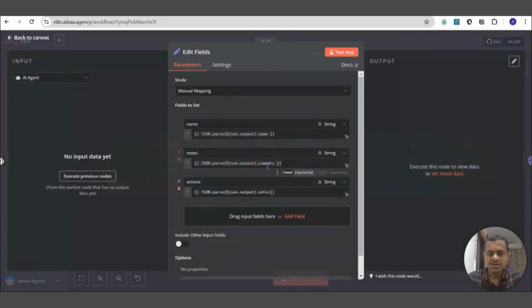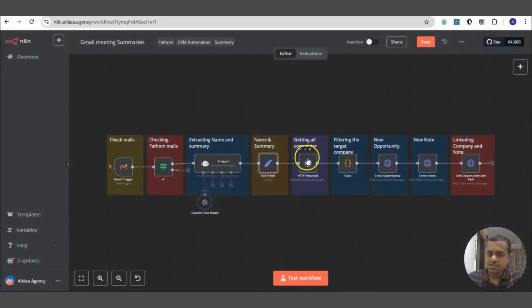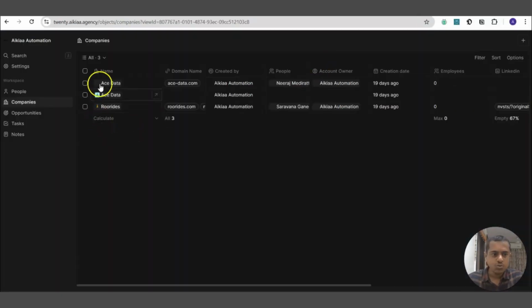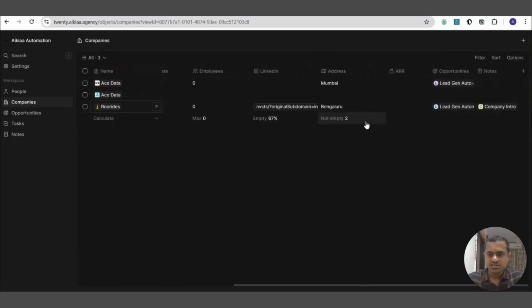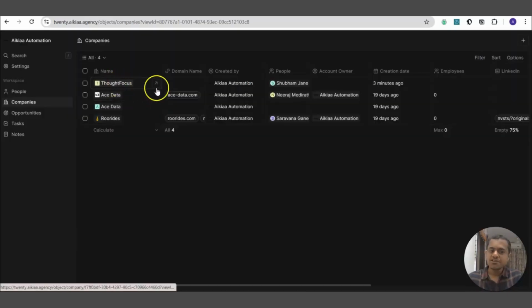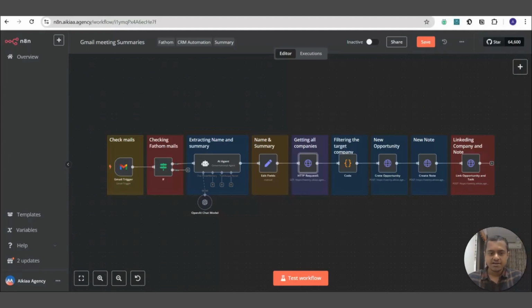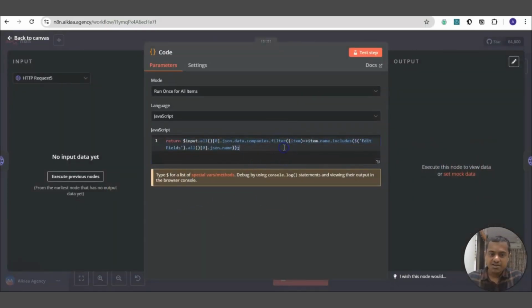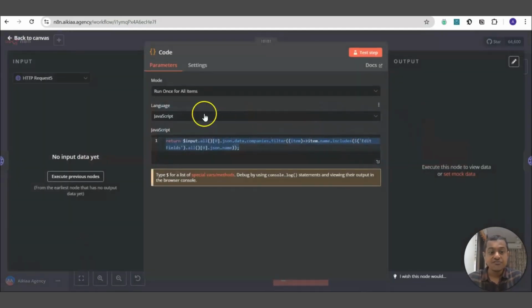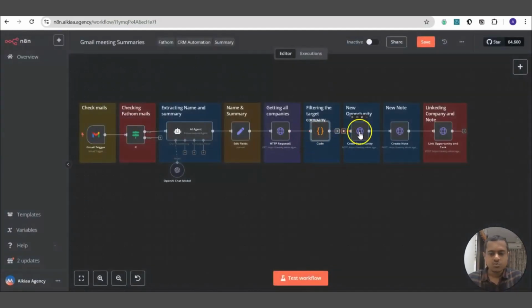Now the next thing we do is getting all companies. Here we will fetch all the companies in our CRM, and let me quickly show you what companies are there. I'll refresh this page. I added this company Thought Focus just a few minutes ago, and it can be recognized here. Now our code will compare the name the AI agent gives us with the ones in the list in our CRM. Next is the filter, which is what we just discussed, and next is create opportunity and note.